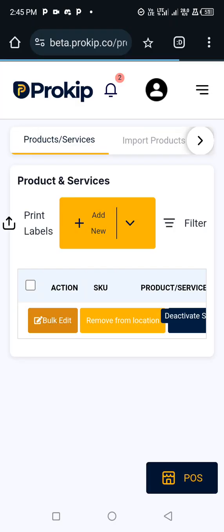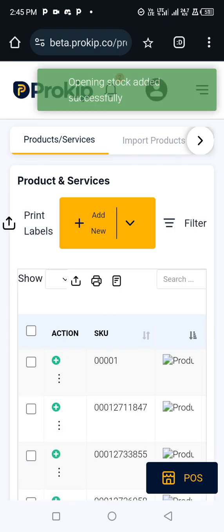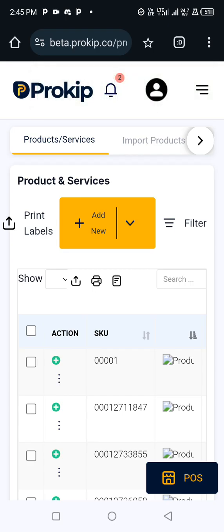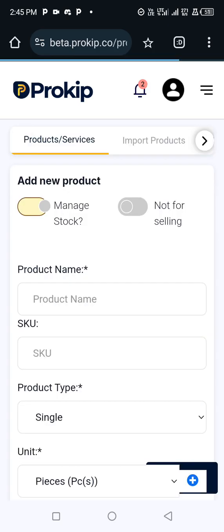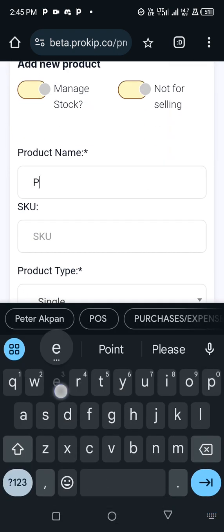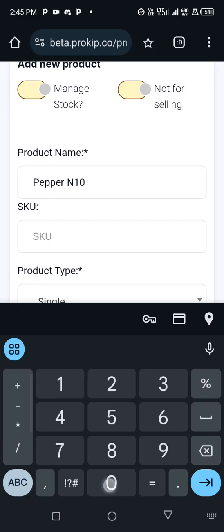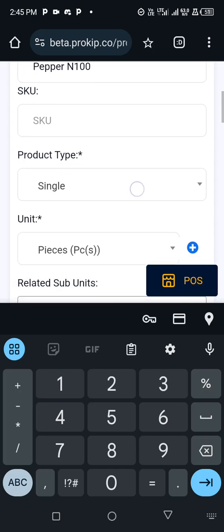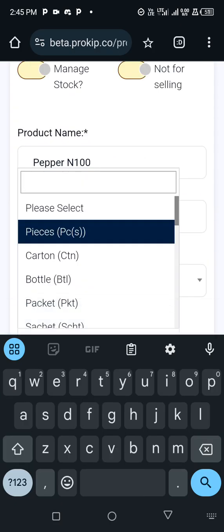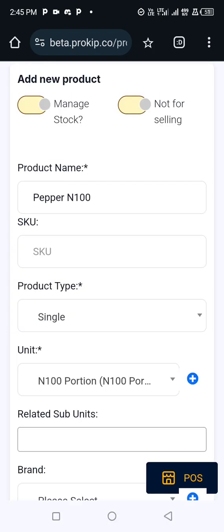Another ingredient that we have is pepper. We used pepper to cook our afang soup, so the same way you go and add pepper as a condiment. Toggle this on, not for selling. Pepper, 100 naira pepper per portion. Unit is in portion, depending on how you portion your condiments.